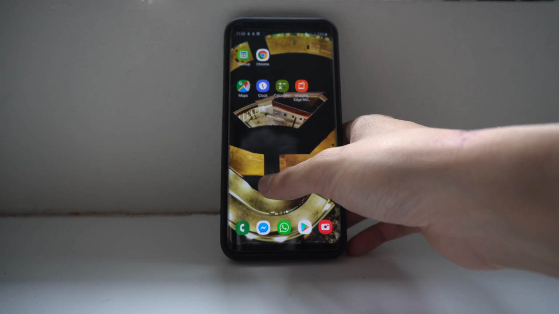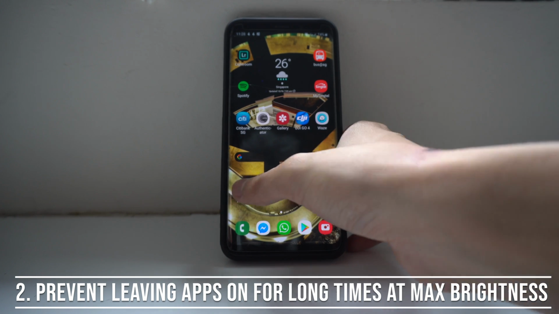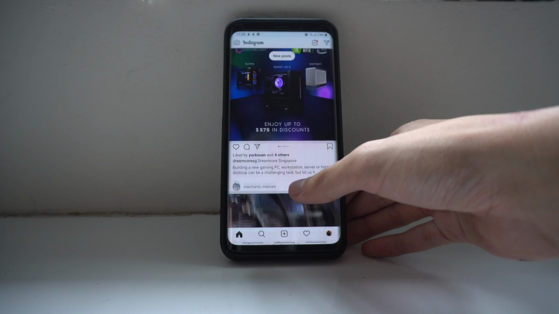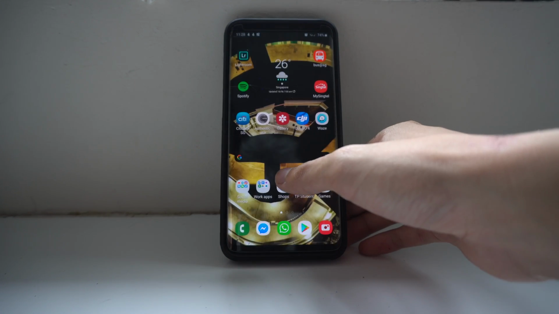The second way is to avoid leaving an application on the screen at max brightness for long periods of time, like using Google Maps open for long hours, let's say 2-3 hours, like a Grab driver or something like that. That will cause burn-in.